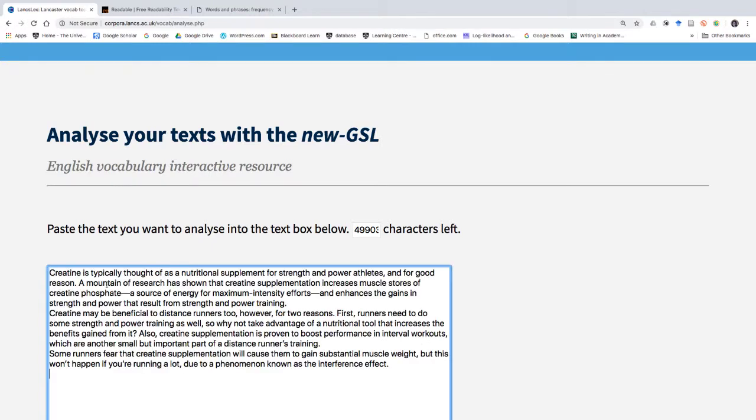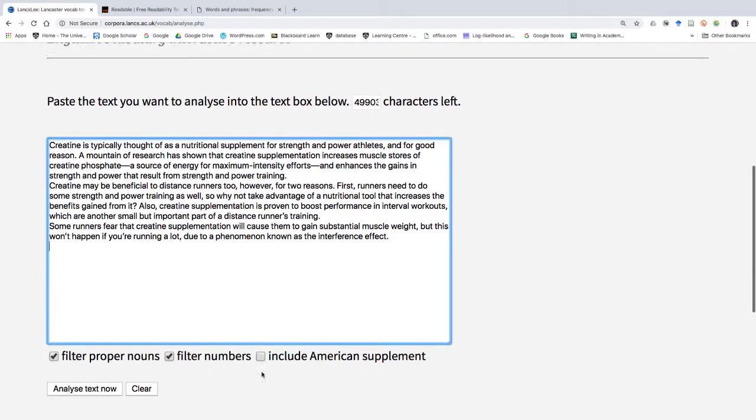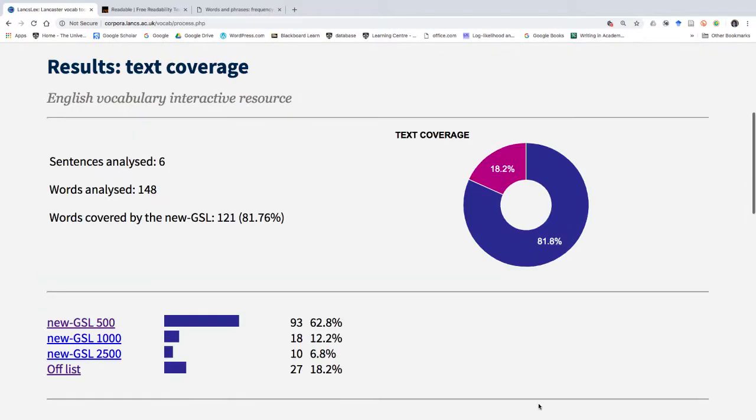So we copy and paste the first text here and click on Analyze Text Now. You can see that over 80% of the words in the text are among the most frequent words in English. This is not surprising. Most contemporary English texts, regardless of their purpose and origin, will be around this mark. The interesting figure comes from comparing the percentage in the top 500 words. In this case, it's over 60%.